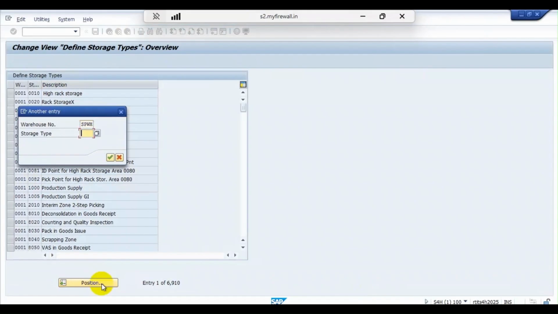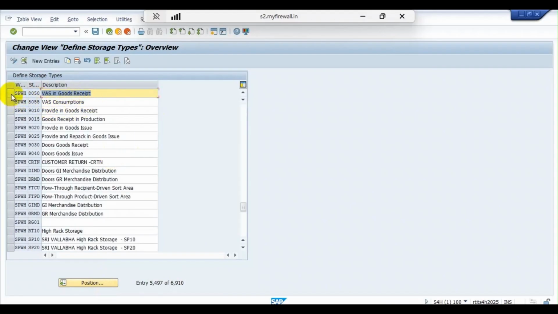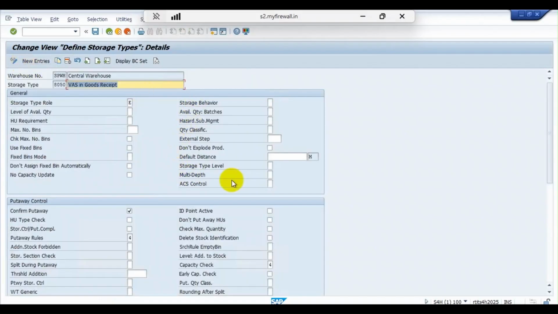The standard storage type is 8050. Okay, 8050. Click on execute. If you want to create a new one, you can copy. You can select this row and click on copy as, and you can create your own different storage type for VAS goods receipt. But now I am only preferring the standard one, which is given by SAP.